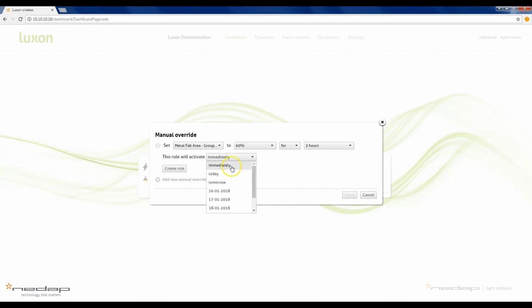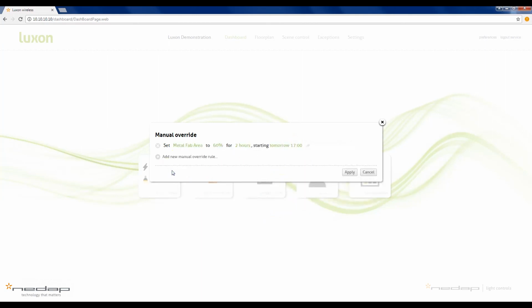Now, it could be immediately. Now, this could be tomorrow. But we can select exactly when we want that override to begin. So tomorrow I need an extra 2 hours of light, and that is going to be needed at 5 p.m. So I'm going to select the time, and then I can hit create rule. So now I've set up a deviation from the normal schedule with a metal fabrication group.